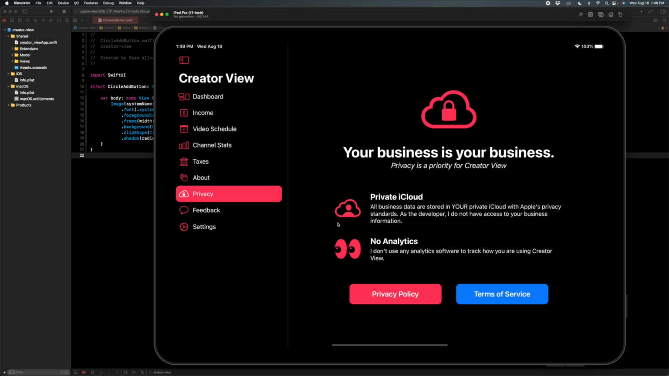Same thing with privacy. I want them to know that your business is your business. I can't see any of their business data. It's all in their private iCloud. So great. I'm not using any analytics to track what screen they're using, all that stuff. Many people may think that's a detriment to your business and being able to build a product. I think that's a valid point, but I'm choosing to not do anything like that because I want this privacy to be a big deal.